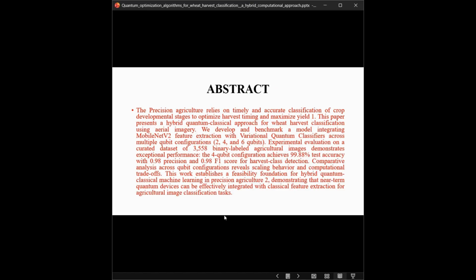So, let's start with why quantum computing in agriculture. Basically, precision agriculture relies on timely and accurate classification of crop development stages to optimize harvest timing and maximize yield. This project represents a hybrid computational approach where we have successfully combined the reliability of classical deep learning with the emerging power of quantum computing to solve a critical problem in precision agriculture.